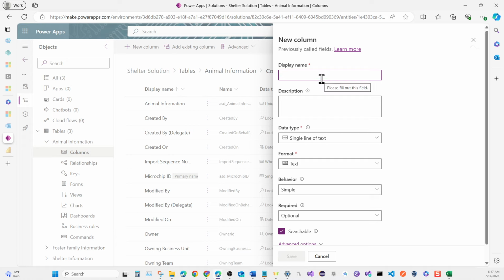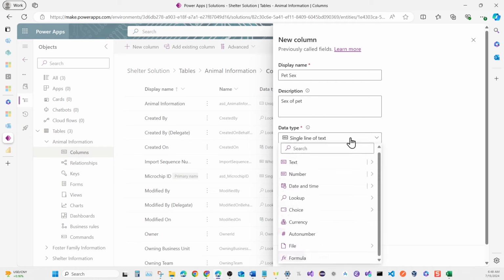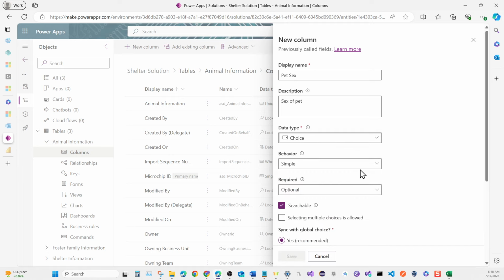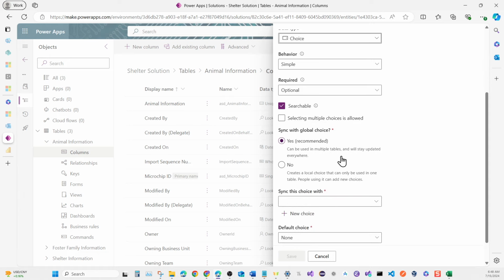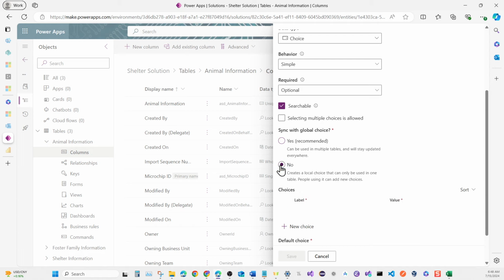I'm going to name this pet sex, description, sex of pet. And for our data type, we are going to be choosing choice. So choice and choice. Leave the behavior as simple, required as optional. This is not a multi-choice, so just leave that unchecked. And then for synchronize with global choice, switch it from yes to no.